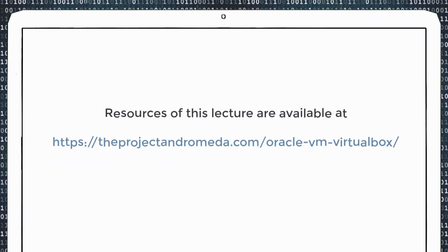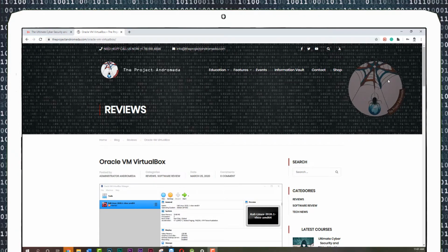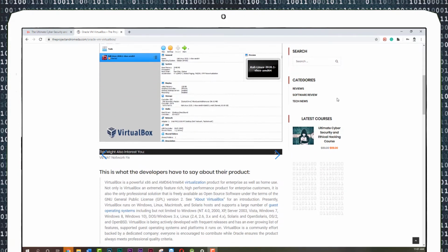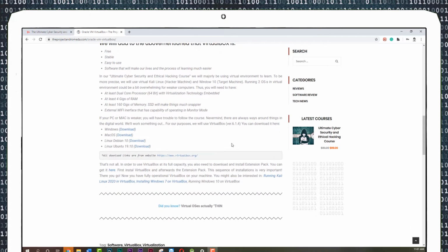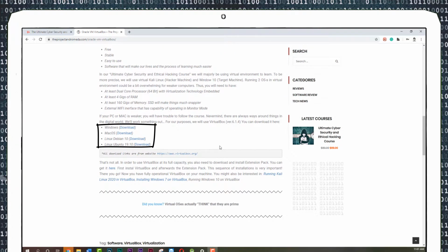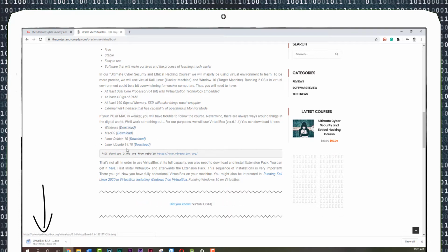Installation is pretty straightforward. Firstly, you will click on the Oracle VirtualBox download link in the resources of this lecture. A new page will open where you'll see an article devoted to VirtualBox. Scroll down to choose the right version of your primary OS. Simply click it, and download will begin. After the download finishes, install it.